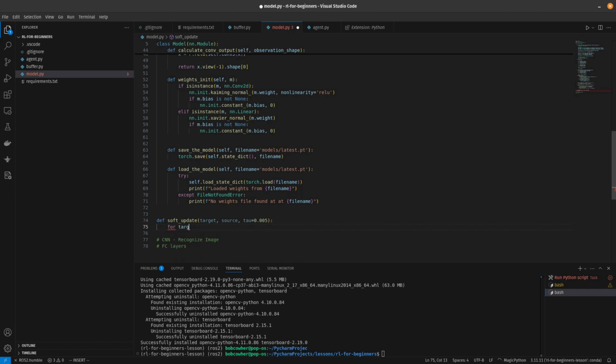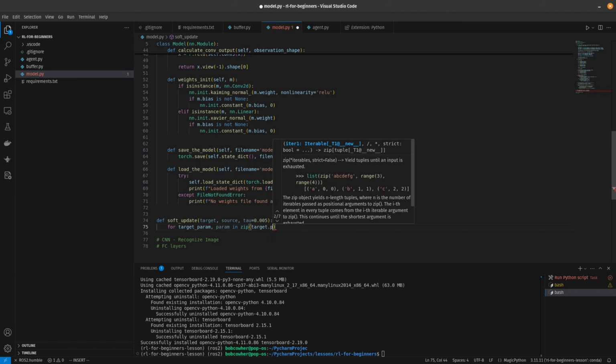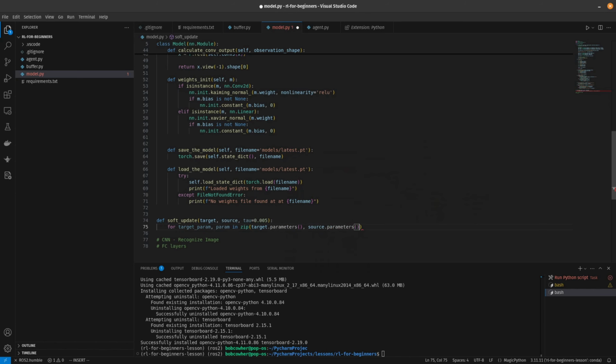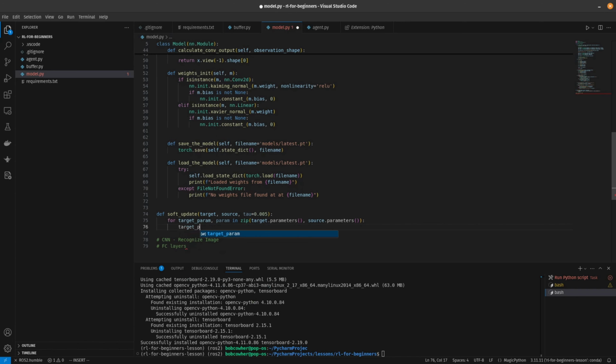So we're going to say for target param in zip target.parameters, source.parameters, and then target param.data.copy, and target param.data, and type it with me, and then I'll explain it a little. 1.0 minus tau plus param.data times tau.